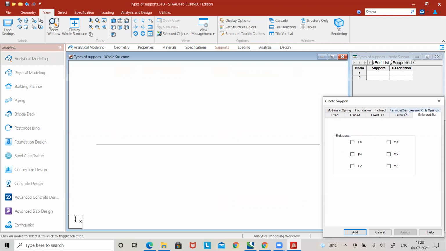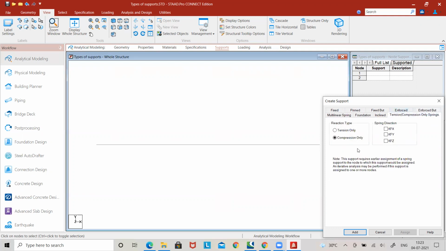Next we will go to the tension or compression spring only. Let us say this beam is oriented along the x direction. If you want to apply supports along only this direction, either to give compressional resistance or tension resistance, that will be the tension or compression springs.